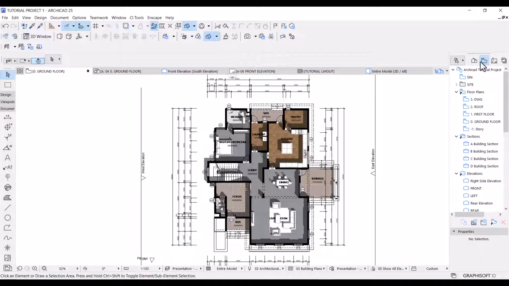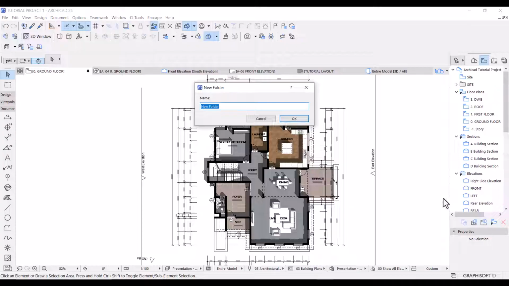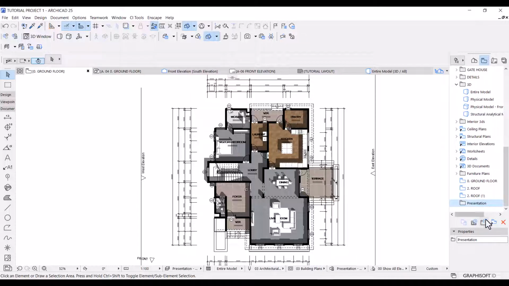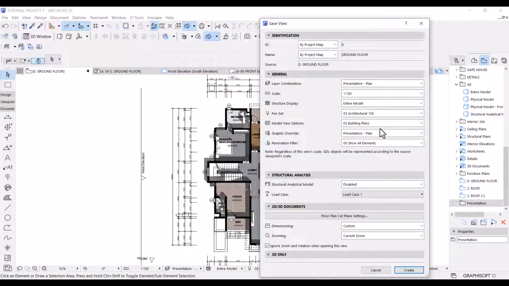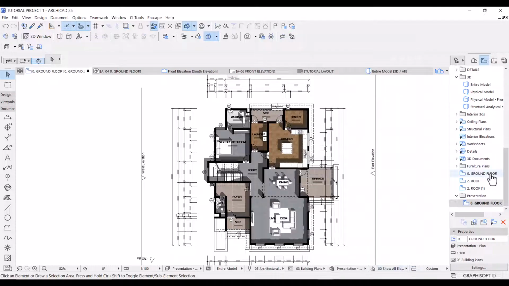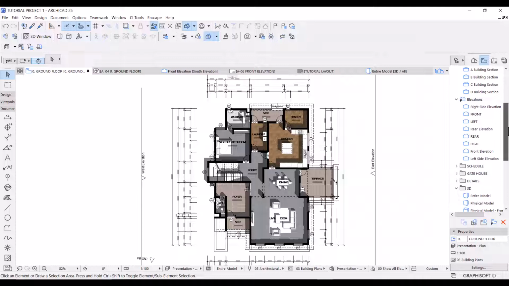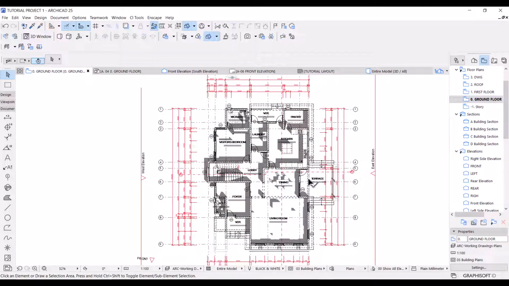With this, I can just go to the view map, new folder, and make this presentation. Click OK. Right click and save current view. Let's just leave this and make sure the layer combination is presentation plan and the graphic override is also presentation plan. I'm just going to create. Okay, so if we go back to our original working drawing, ground floor, this is what we have.